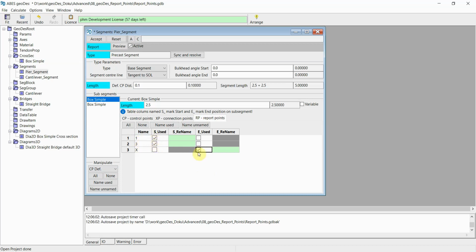I've ticked the boxes and I need to give them names now, and I'm happy to use this button here, asking the program to give these report points default names. Sub 1 refers to the start of the first subsegment, and this is the end of the first subsegment, sub 2.